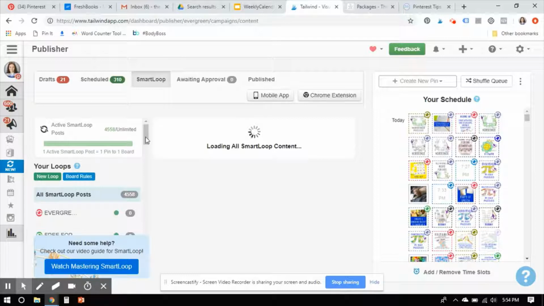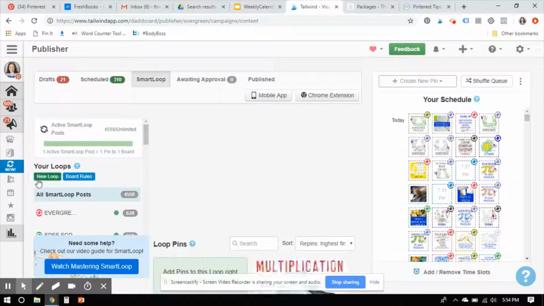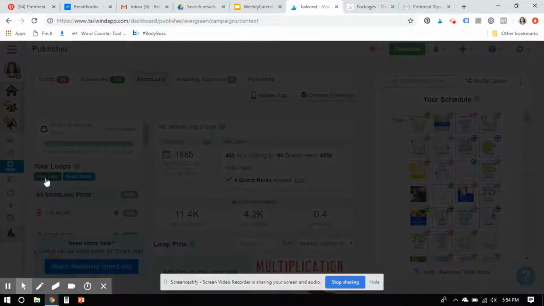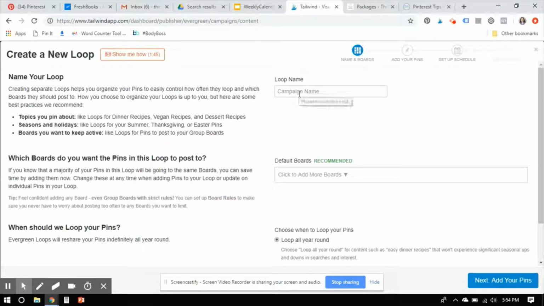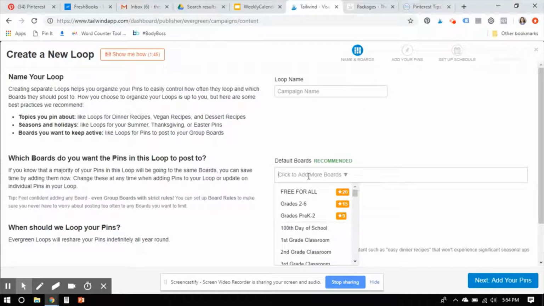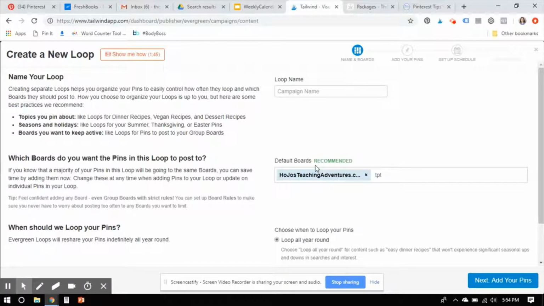So you would create those by coming over here and clicking new loop. Those would be evergreen, meaning they go out all year round, just as it says right there. You would name it, so evergreen loop. You could add any relevant boards. So for me, I would know that they're probably going to go to my blog board. Maybe they're going to my TPT store board. Maybe I'm putting them out to my miscellaneous main teacher board. And maybe I know everything goes to 3rd grade.